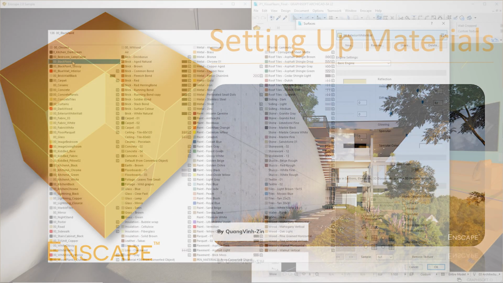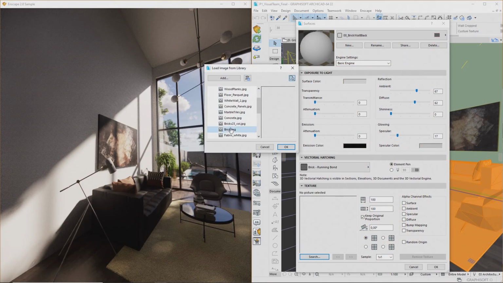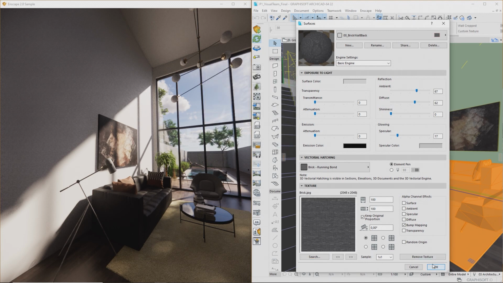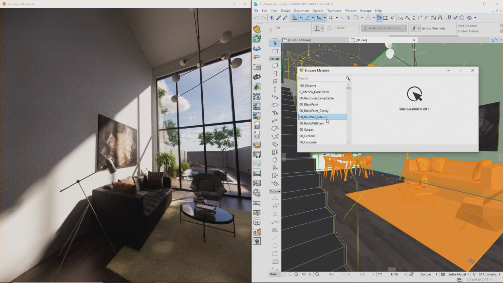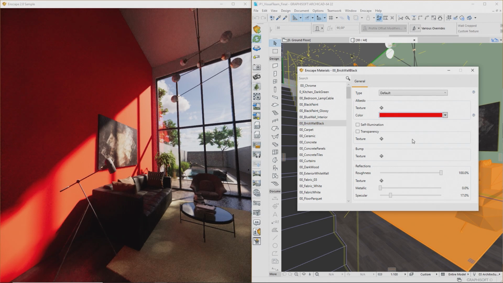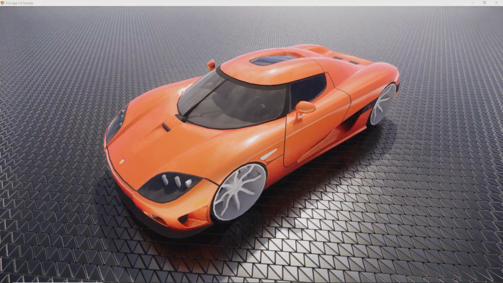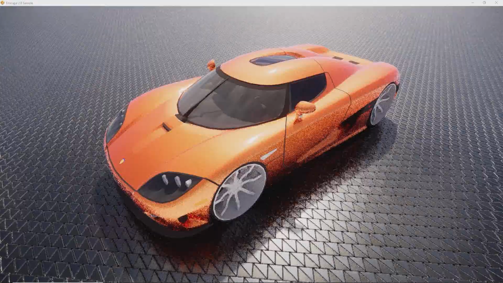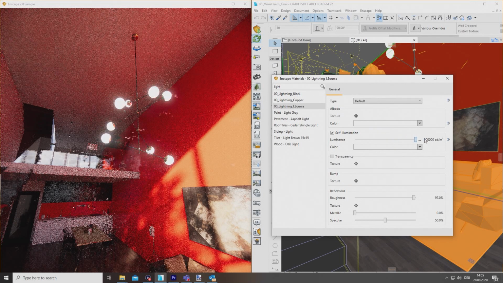To set up materials for Enscape in ArchiCAD, you can use the ArchiCAD Material Editor, but Enscape provides its own one that offers additional features and is faster to use. It essentially plugs into the ArchiCAD editor. All materials in your scene are available in both systems, and all attributes that can be saved in an ArchiCAD material are exchanged. The Enscape Material Editor offers multiple material types, like grass, water, and clear coat, and all parameters necessary to set up almost any material convincingly, like roughness, self-illumination, and bump maps.